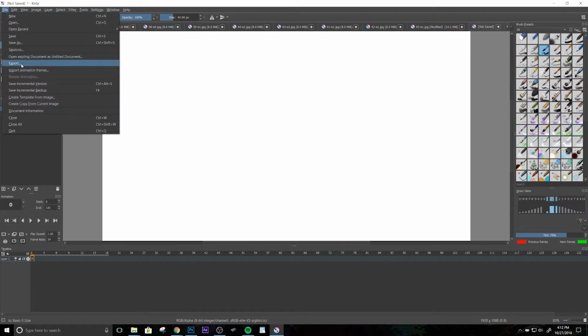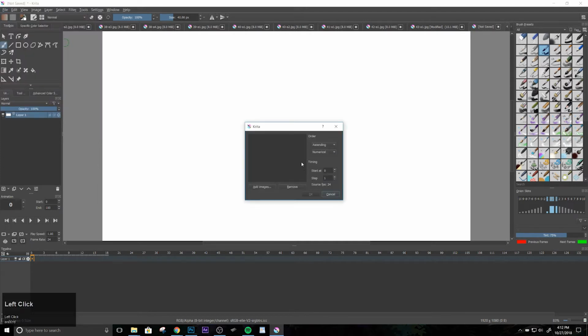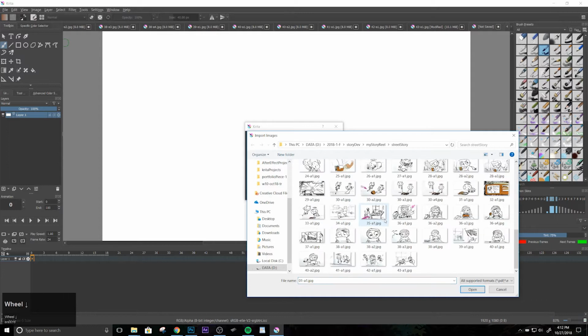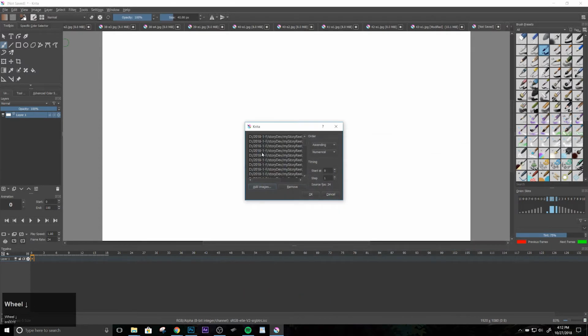I'm just going to go to File, Import Animation Frames, and I'm going to say add images. I'm going to find all these frames of storyboards and click open. And the good thing is, it's all there. I'm just going to set start at 0, step 1. I'm going to stay with one frame of storyboard animation for each of the frames, because I'm not going to be timing out anything in this, right?